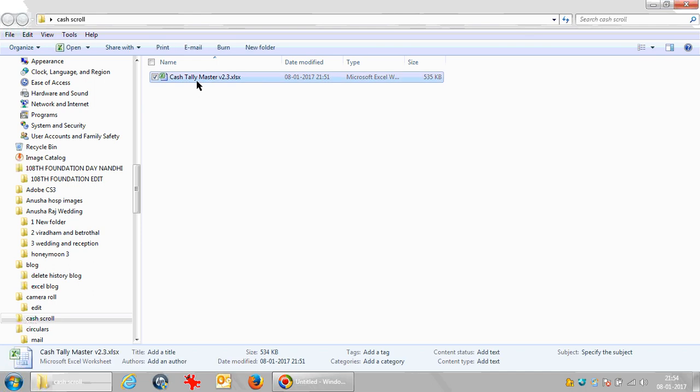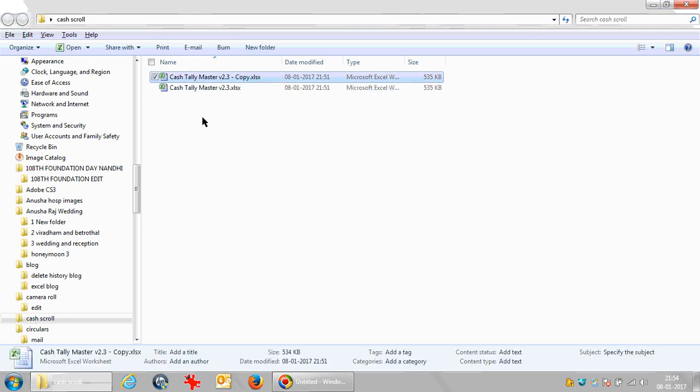And before opening this Excel file, you make another copy of it and paste it within the folder. You rename the file as today's date. Supposing today's date is 8th of January 2017, rename it that way.